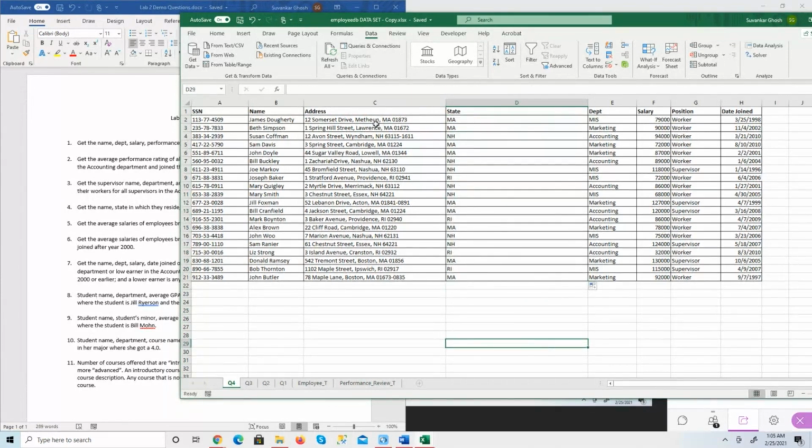So let's see now. Yes, the first two are in Massachusetts. That's been correctly found. The next is in New Hampshire, correctly found. Next, Massachusetts, New Hampshire, Rhode Island, correctly found. New Hampshire, Massachusetts, and so on. So essentially, through this pattern matching business, we have been able to extract this information that we needed.